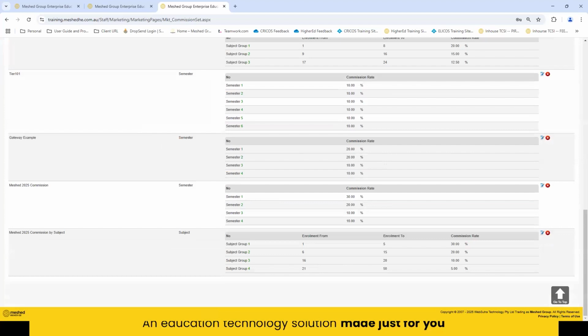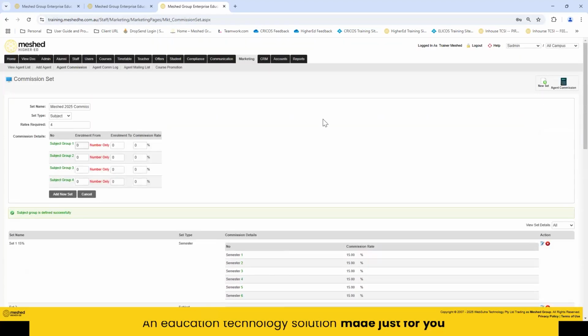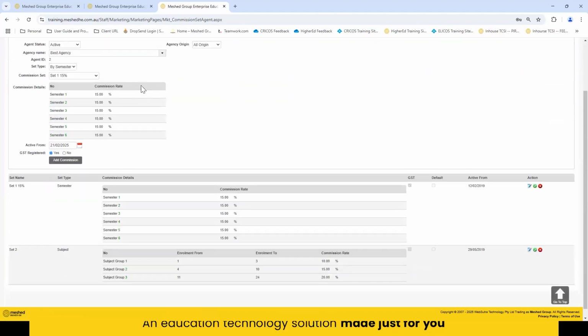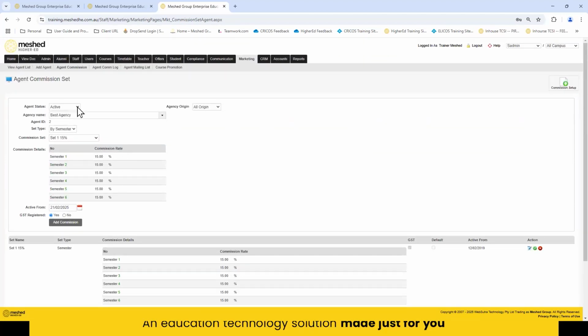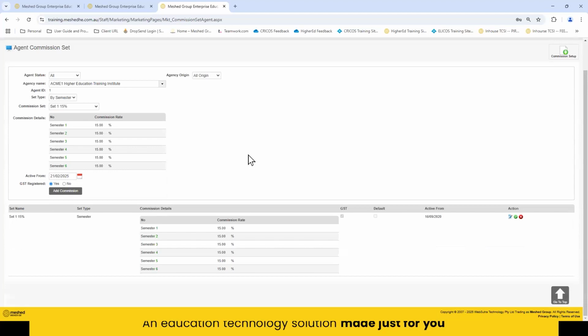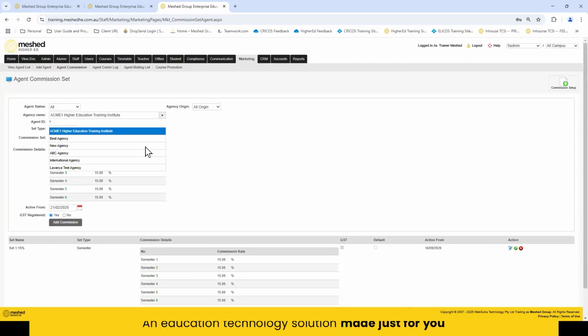And next, once we have set up these commission sets, we have to assign the commission sets to the respective agents. So go into here, agent commission. This will bring up the relevant agents. I have to first choose whether we are going to assign this to active agents, or principal agents, or we can use all. That puts everybody in that category.